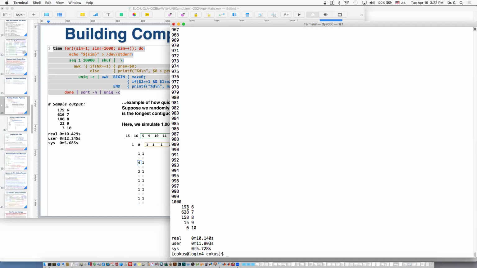So it said we see 193 sixes, 628 sevens, 158 eights, 15 nines, and 6 tens. So if your experiment came out 11, that's kind of unusual, right? We never saw that in 1,000 random trials. And so the p-value, as a guess, would be something like 0.001 or whatever. I'd say less than 1 in 1,000.